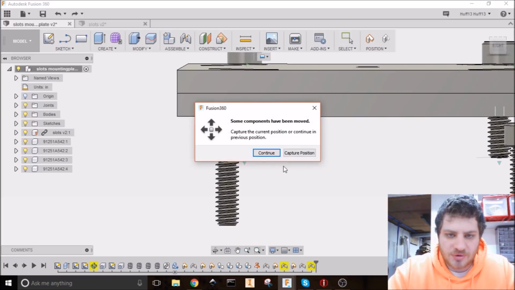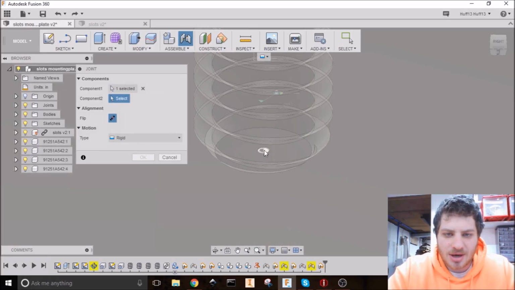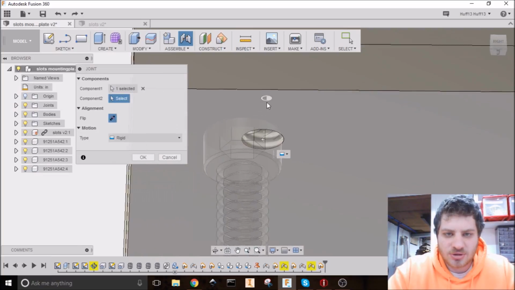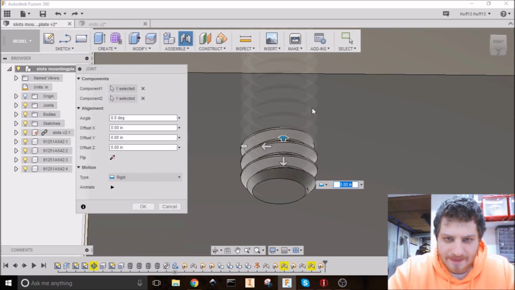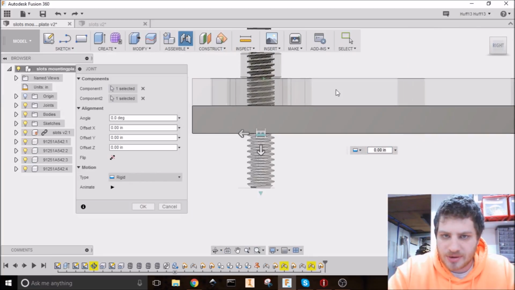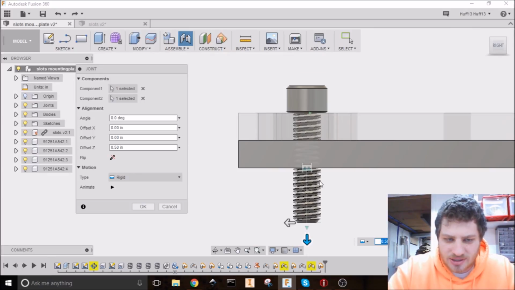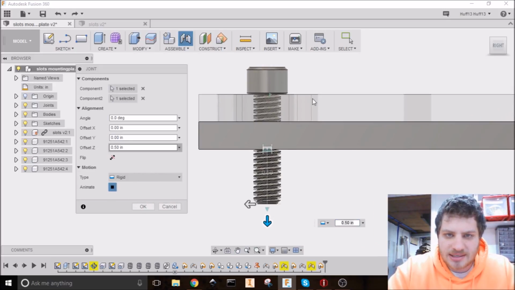So I'm going to hit J for joint again, capture position. And instead of doing a cylindrical constraint, we're going to do a rigid one. So I'm going to hit rigid. I'm going to click on that bottom point again, the X, which means axis, and then up here, same thing. And then I'm going to, wrong view, there we go. I'm just going to drag this down until it's the right positioning, which happens to be right there. And when I hit animate here, you'll see it's just kind of shaking. That's just showing me that it can't move. So I'm going to stop that. So it won't move from this position.